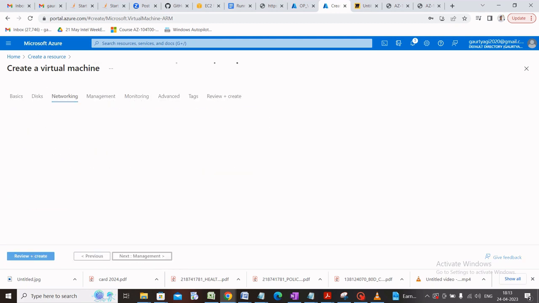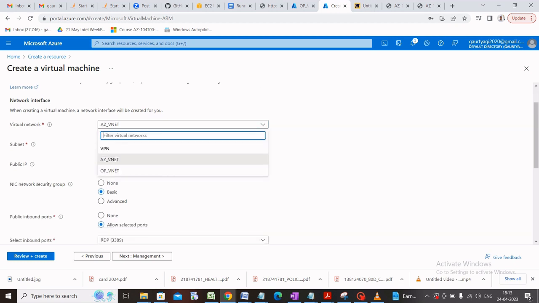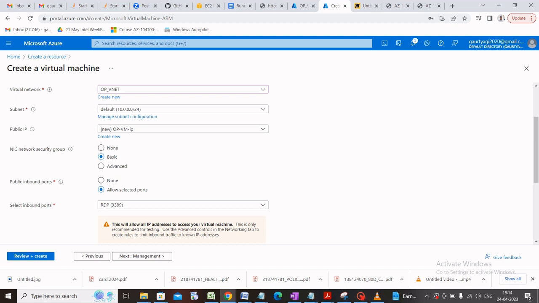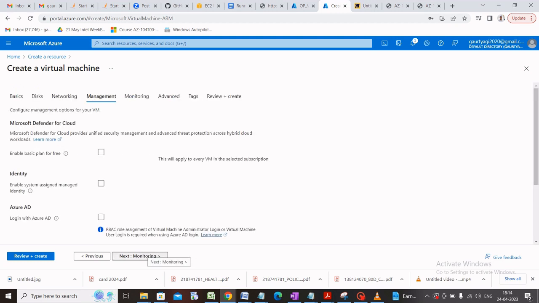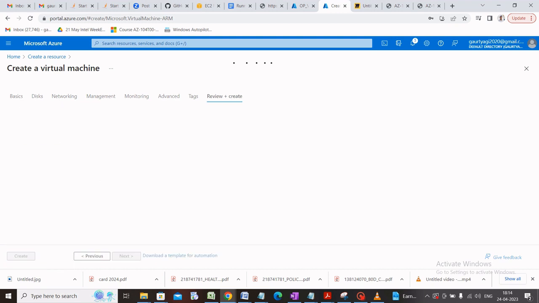Okay, go for the networking part. Since we are doing it for the on-prem virtual machine, we just do this. We have the default and public IP. Everything needs to be the same. Let me create this virtual machine.